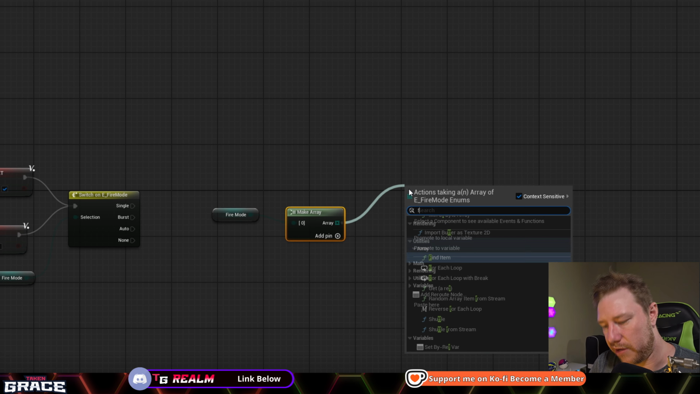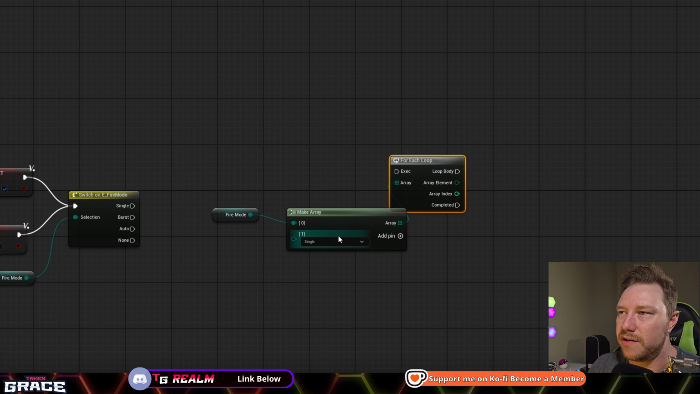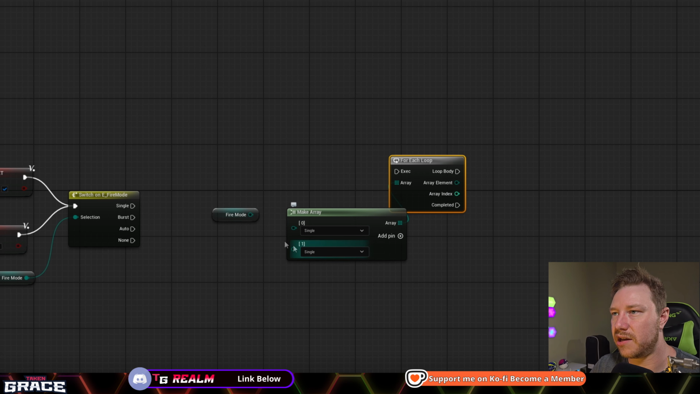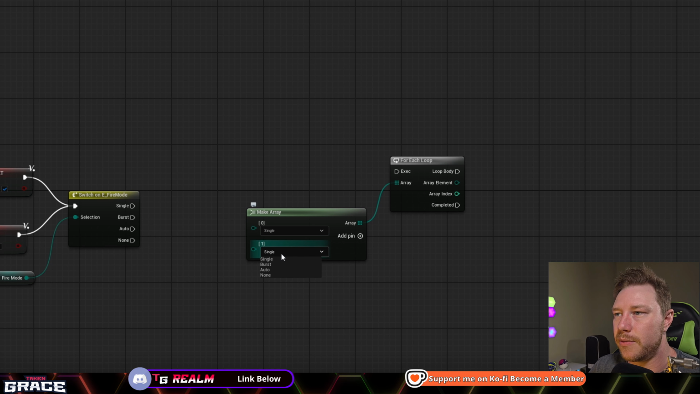Let's drag it here, get a for each loop. Okay, we're going to add a pin that's going to add this single, and then we're going to delete or disconnect this and then delete this. That was only to get this specific array data. So we're gonna start with single, and then we're gonna do burst, and then we'll add one more, and we'll do auto. Okay.